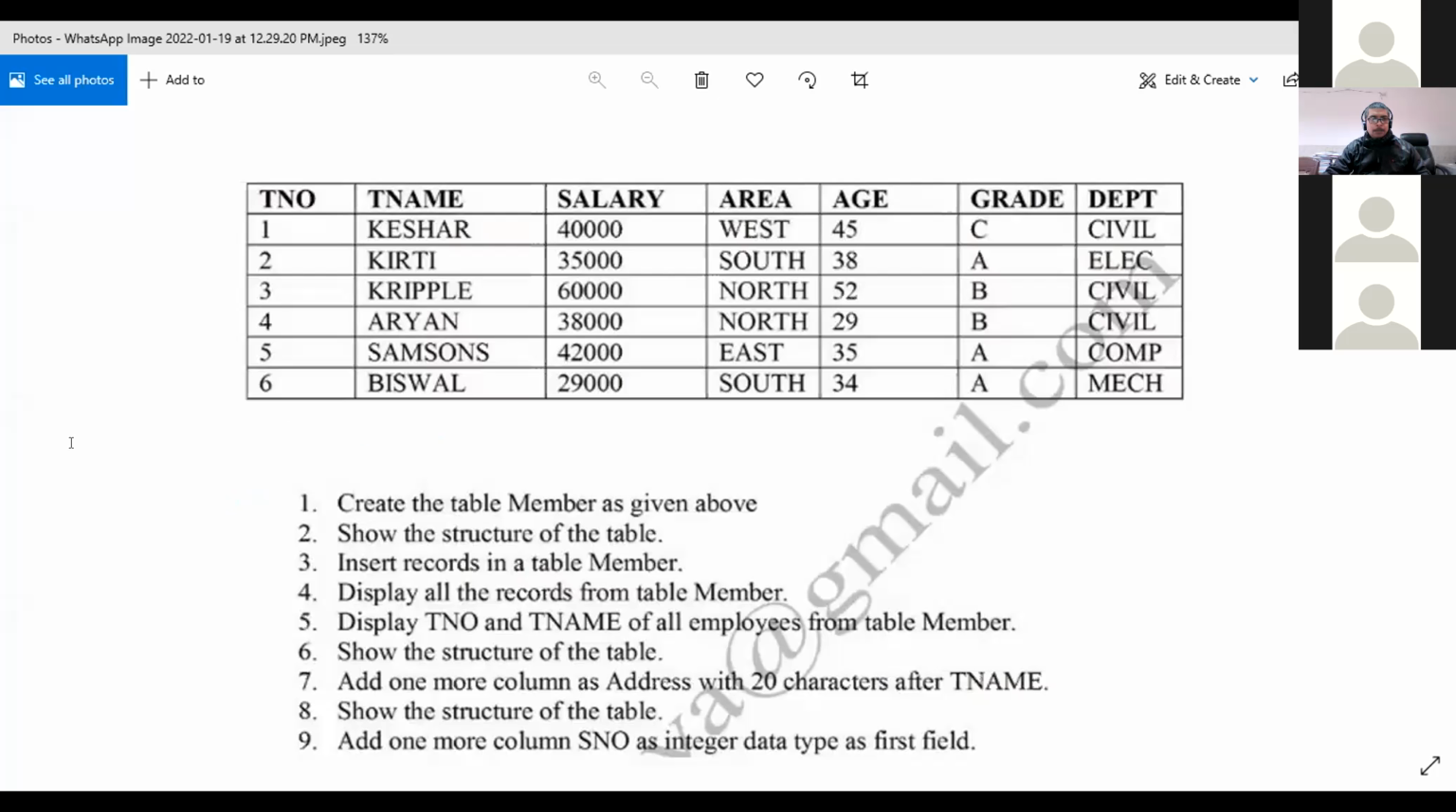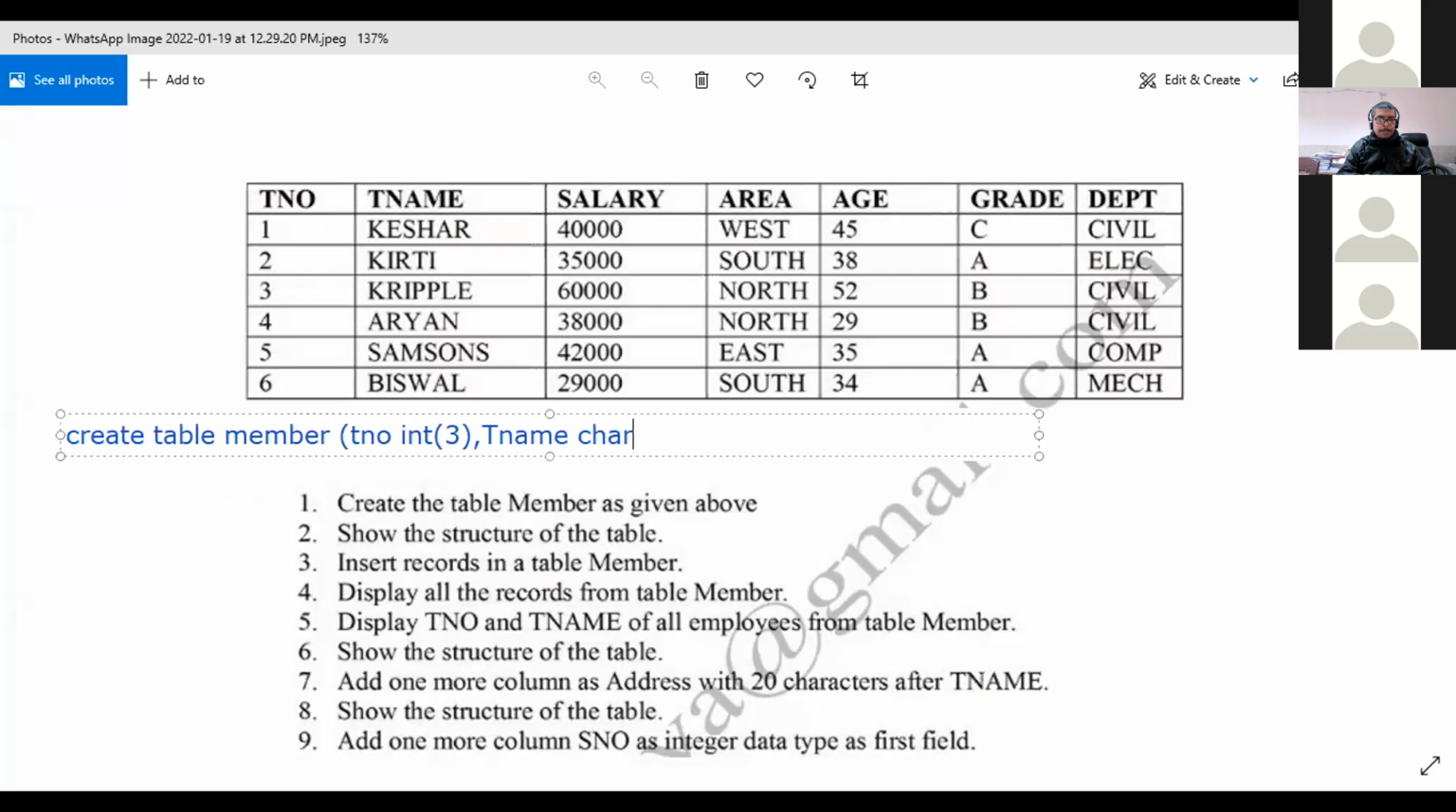We will write create table member. The first column is T number. It will be of data type integer. Size, I consider it 3. After this, next we have T name, character type. Size I am giving 30. Next, it is salary.